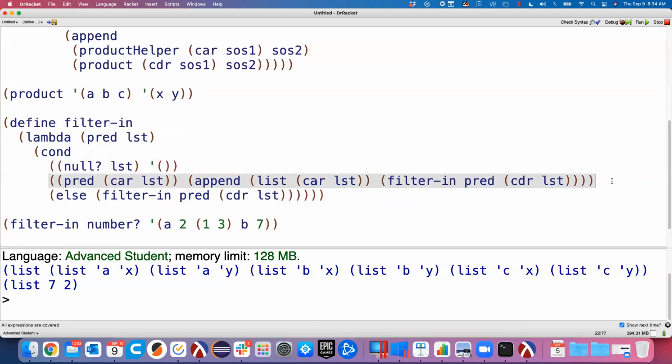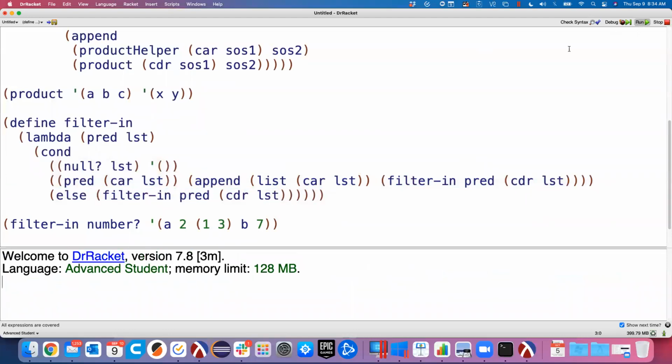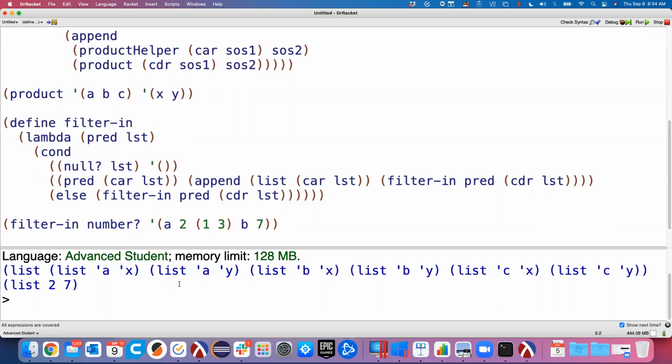So now I don't have to worry about cons putting it onto the front. So I'll just append the list version of this with whatever this guy returns. And that should give it to me in the right order. 270.